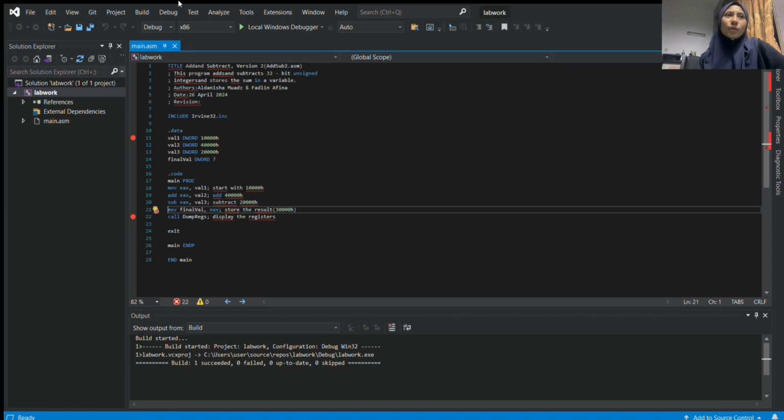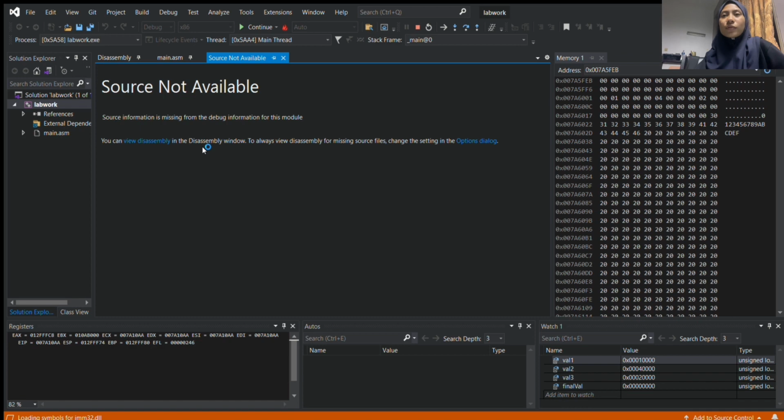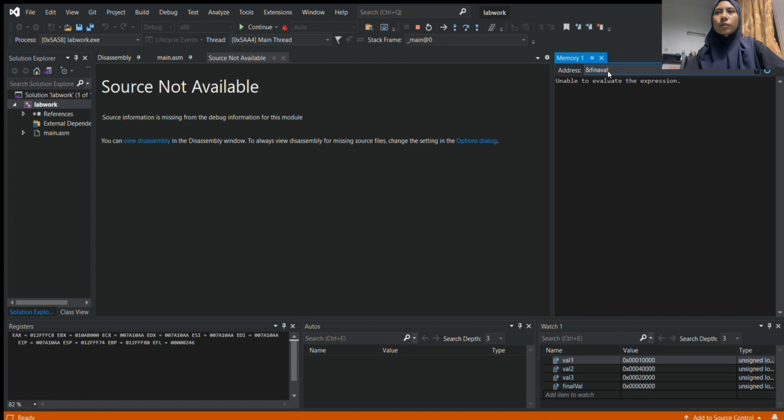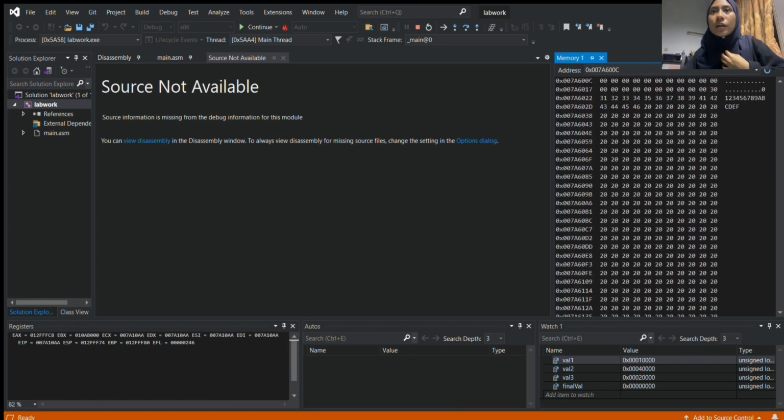So let's start to debug this. I just click on step over. Before that, I'm going to show you, this is the memory part, this is the watch part, this is the autos, and also this is register. I'm going to show you the address for the final val. Alright, so here is the final val. It shows here 000, which means the final val still has no value.